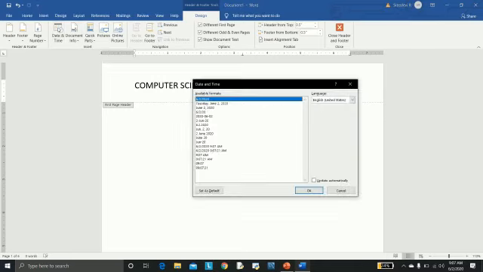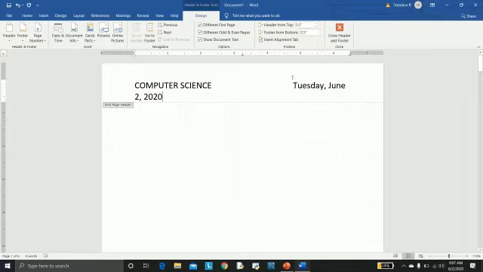I'm clicking this. My date and time dialog box appears. In this one I can select any format which is already available. Let's try with this one. Tuesday, June 2. I'm clicking OK. It is getting inserted. Actually it came down because there is no space, so I'm just moving my cursor. Can you see the whole thing is here? So this one is my date and time.